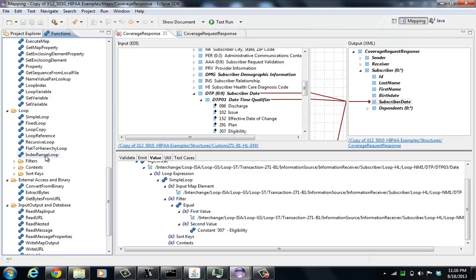There's also an index range loop, which is a special loop where you want to pull values out of a loop for a given index range, which is a useful thing in EDI. So this concludes the looping tutorial.